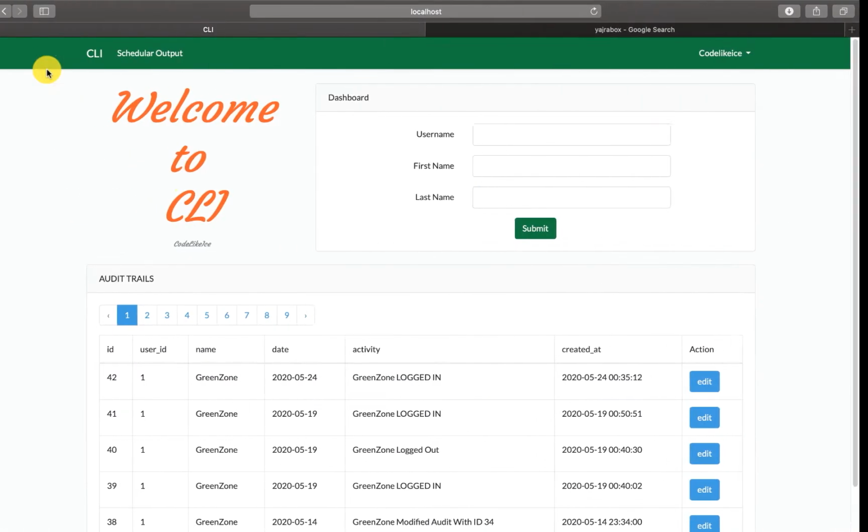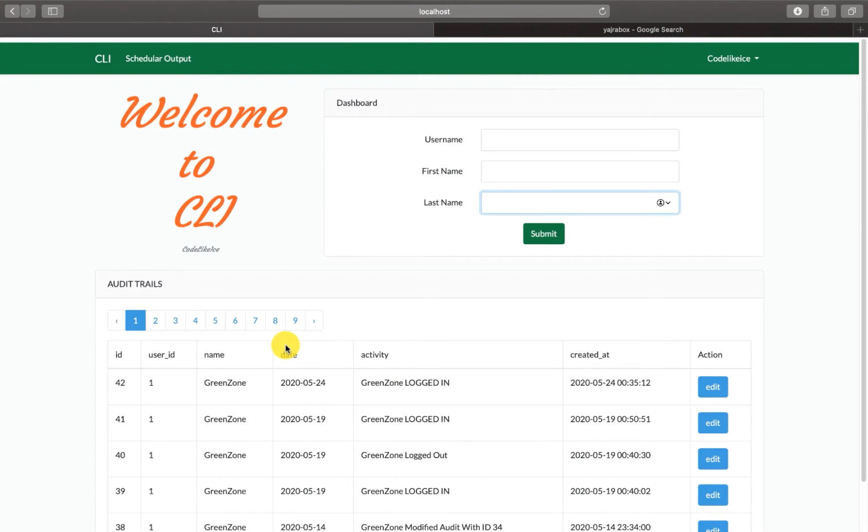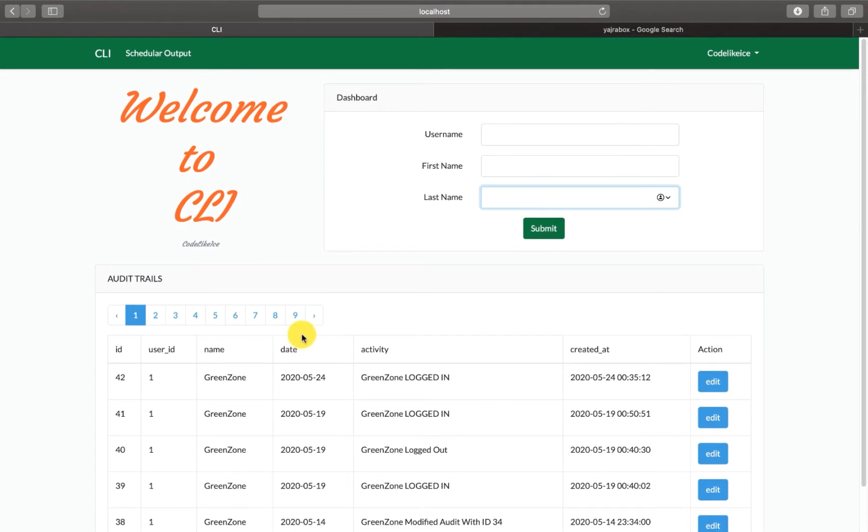From where we left off the other time on audit trails, I just added a few things. I added this text here, welcome to CLI Code Like Ice, and I used Google Fonts to style it and make it nice. I gave it a color of orange red. I also shifted the form here a bit.